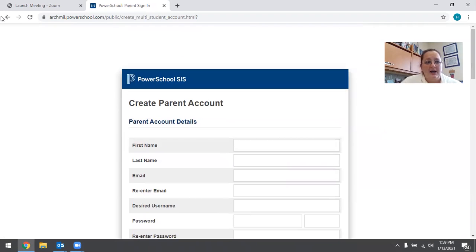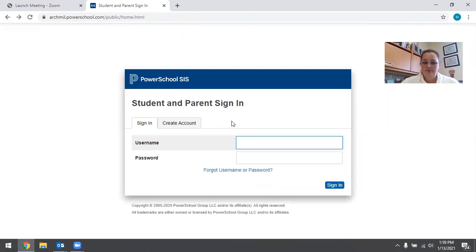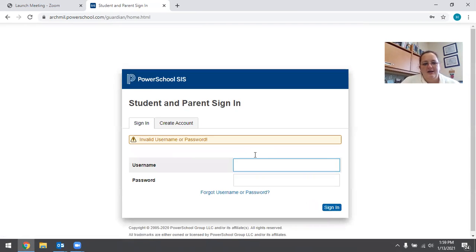I'm going to go back to that previous screen and I'm going to log in as myself. Now I have my son, Jack, linked to this screen.